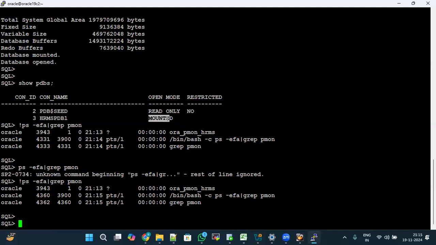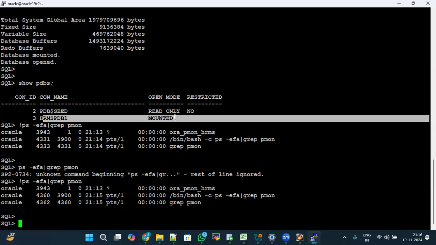Currently, this is in mount state. Whenever you reboot the database services, the PDBs open in mount state. That is the default behavior. If it is in mount state, we cannot connect to this database. Whenever I reboot the HRMS database services, the pluggable database should also open in read write mode. How to do that? By default, it opens in mount mode.